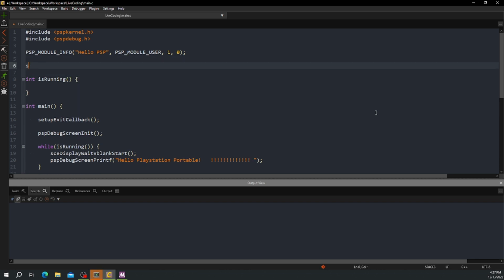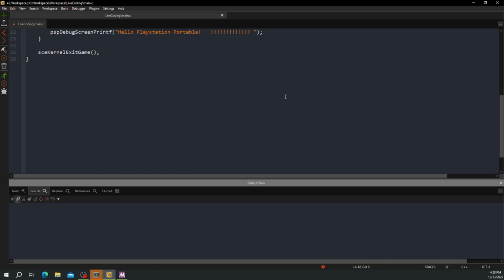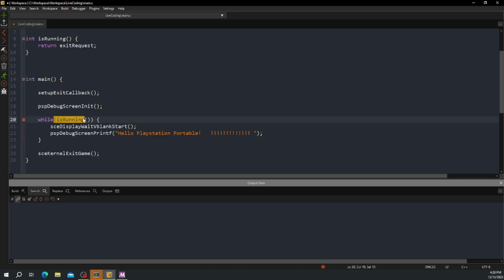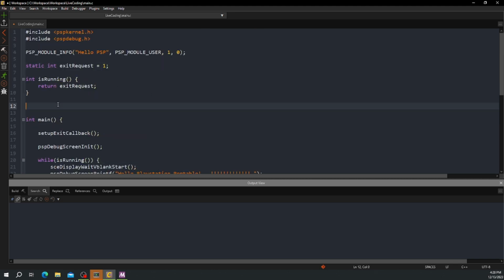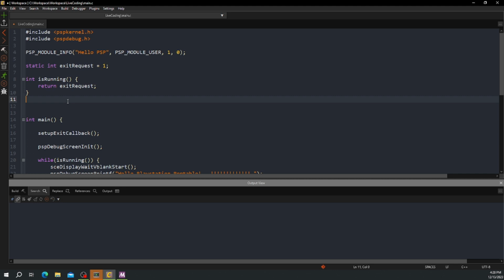You need a static int exit request, and then return exit request. Then we need a way to set this exit request, or more correctly unset it. So is running, we return this one, and if we set it to 0 some way, then the program will terminate. So let's call that one.